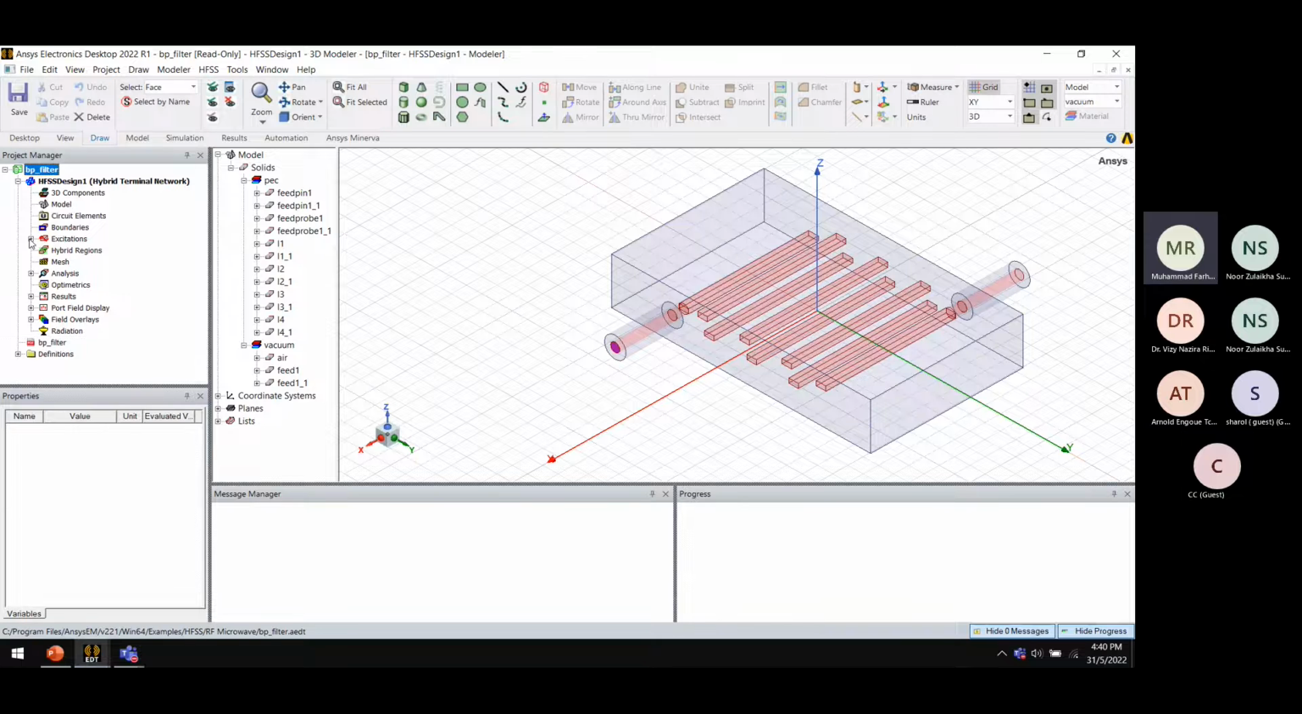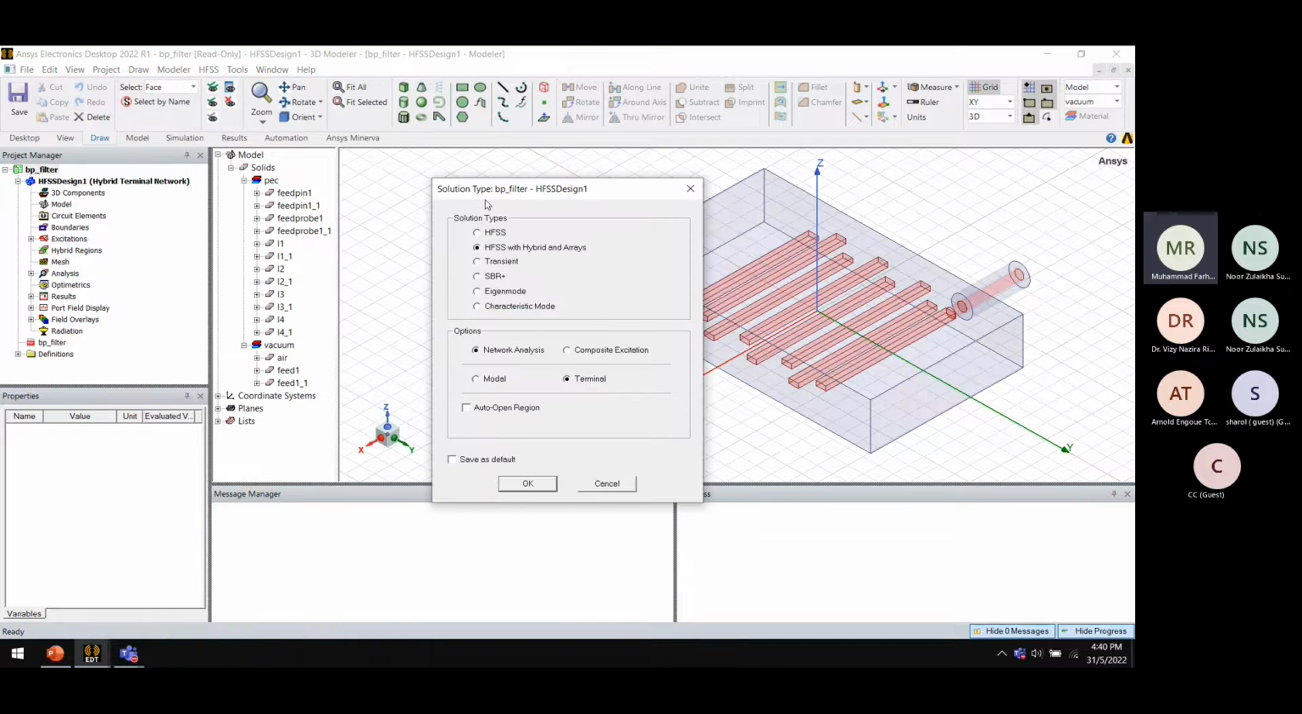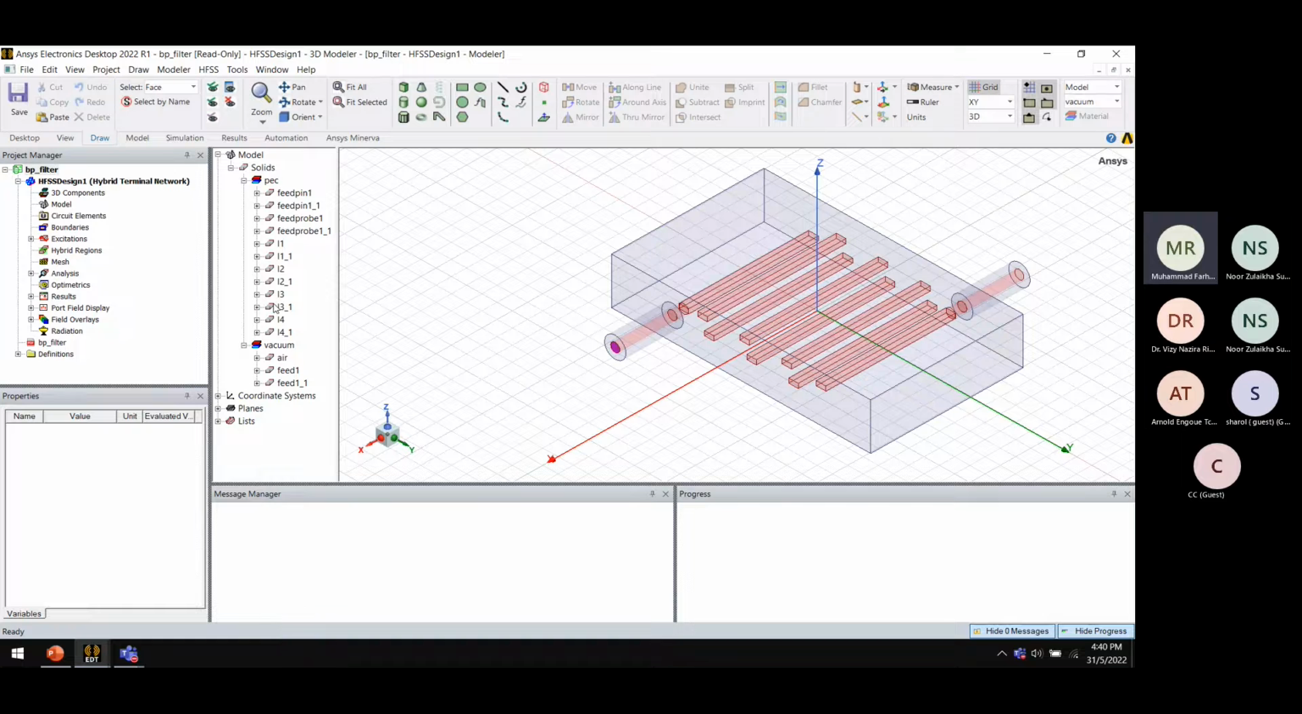After we set the excitation, I forgot to mention the solution type. To see the solution type, we go to HFSS and click on solution type. You can see here for the solution type, we are using HFSS with hybrid and arrays. You can click OK. After the excitation, we go to the mesh.